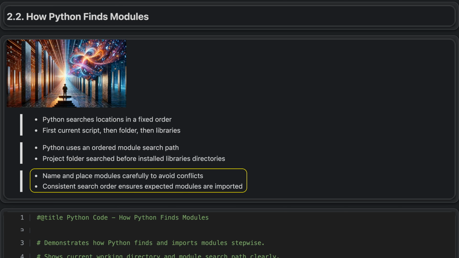Understanding how Python searches for modules is important for organizing and naming your files. If a local file has the same name as a standard library or third-party package, Python may import the wrong one based on its search order. This can lead to confusing behavior or import errors, especially when you move code between environments. By choosing distinct module names, placing files carefully, and being aware of Python's search order, you can make sure your imports behave as intended in both small scripts and larger projects.